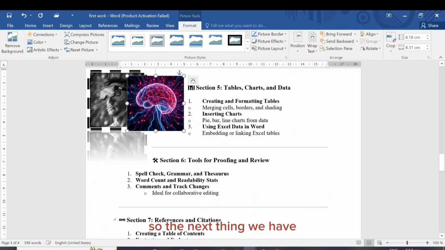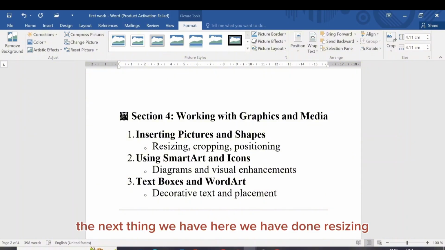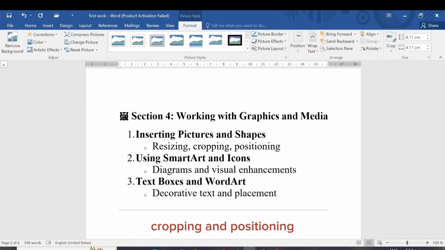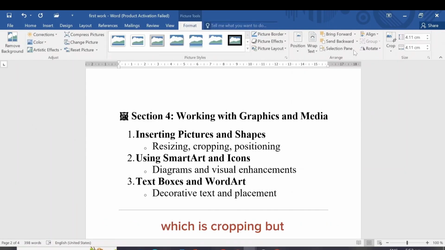So the next thing we have here, we have done the resizing, cropping, and positioning. The next thing we have here is diagram and visual enhancement. That is using SmartArt and icon. Diagram and visual enhancements. Okay, so we'll still go to our inserts. Okay, there's one thing we didn't touch here, which is cropping.